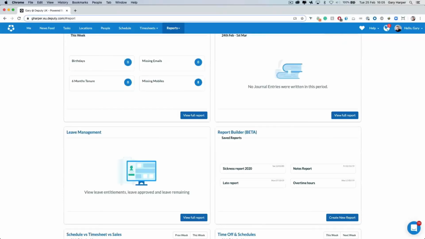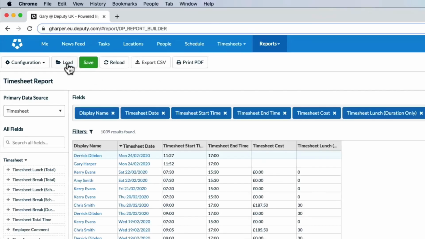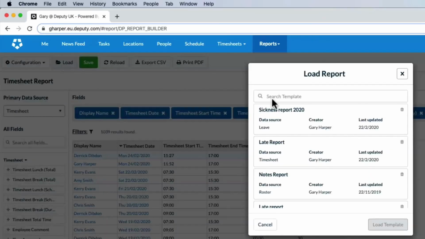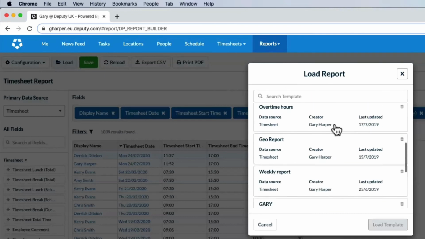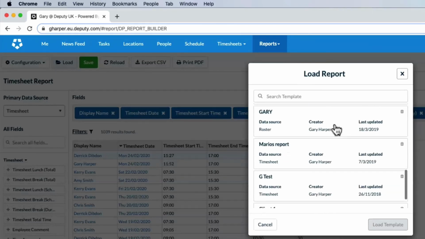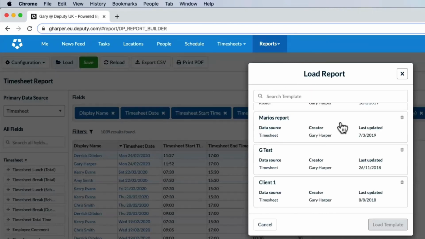Back on the main reports page, you can see your dashboard will show your 4 most recent saved reports for easy access, but you'll find more in the load section in the report builder itself. The report builder is extremely flexible and gives you the opportunity to drill down in detail, highlighting anomalies or patterns that aren't obvious in the day-to-day.